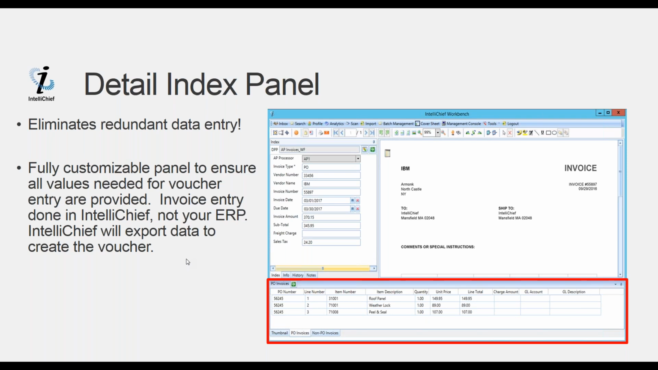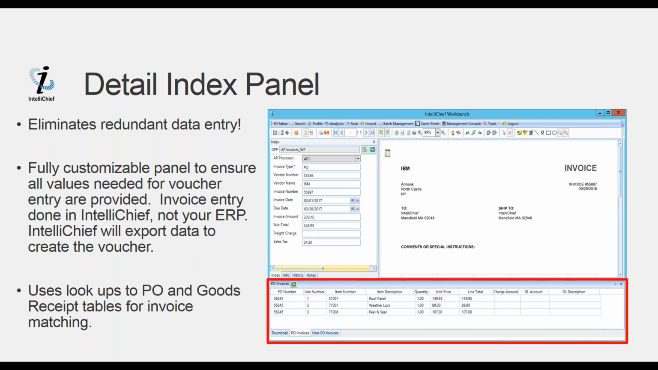And as you can see in that detail index panel, there are fields where the PO data is contained. The invoice data is contained. We can configure this to show the data from the goods receipt table in your ERP system to all help facilitate your two-way or your three-way match process. You can use lookups to those tables to pull that information in, so you're really reducing the amount of data entry.